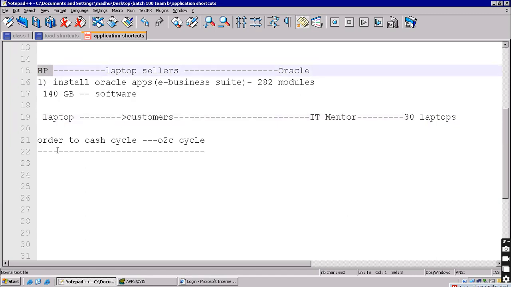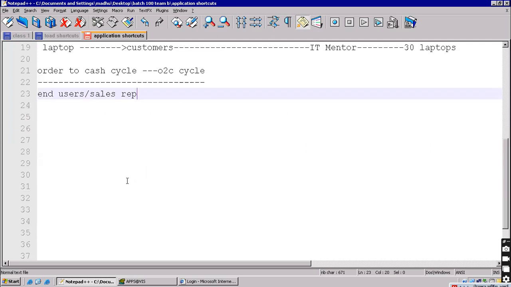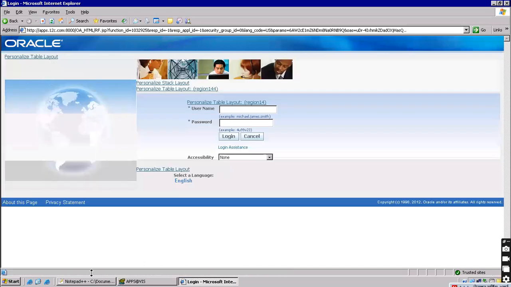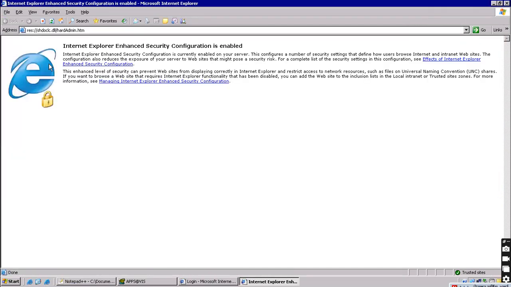HP side, there are some users or sales reps. We are calling them the end users, we can say. End users or sales representatives. So what they will do is, they will go to one responsibility like this. So this is the application. Okay, the application URL will be there here.